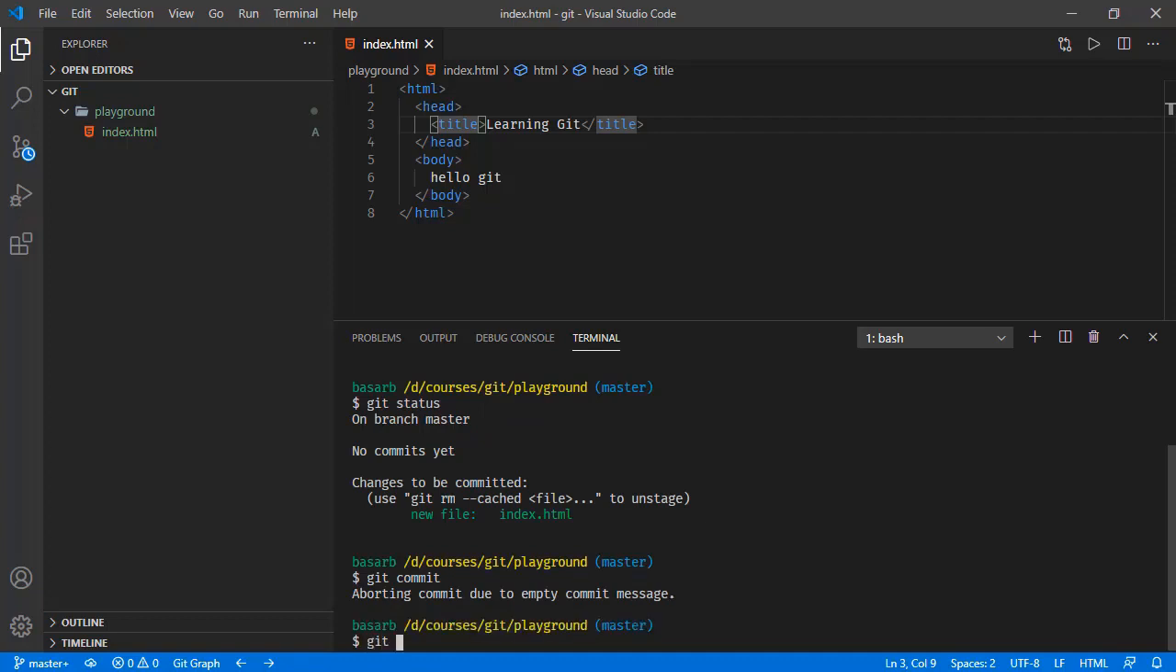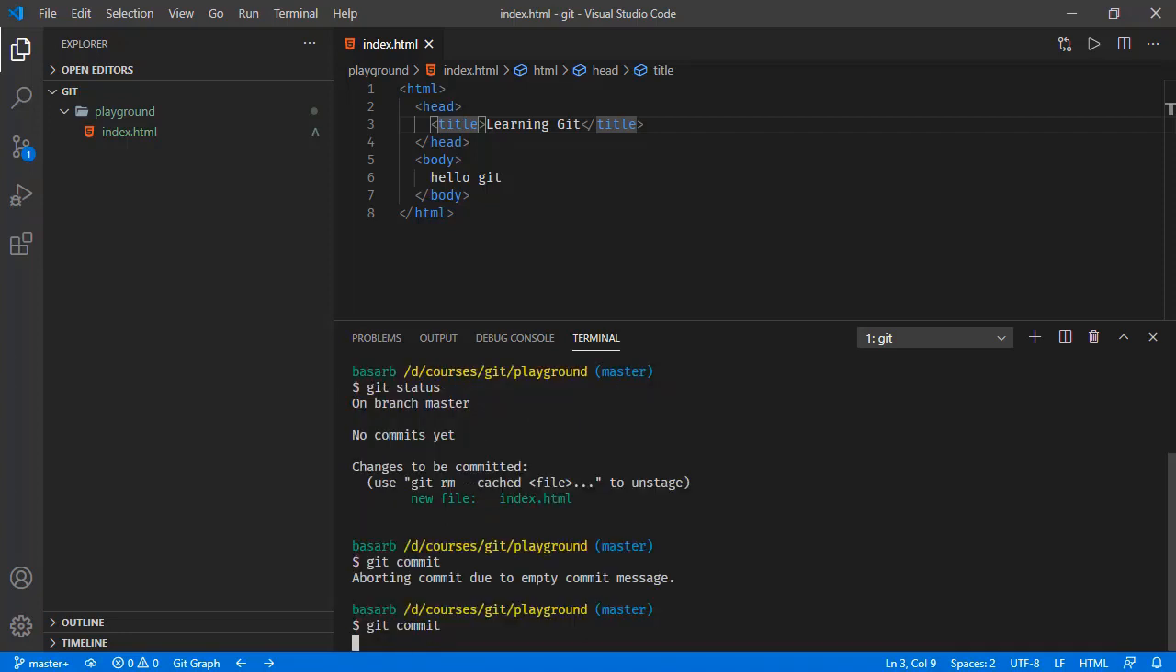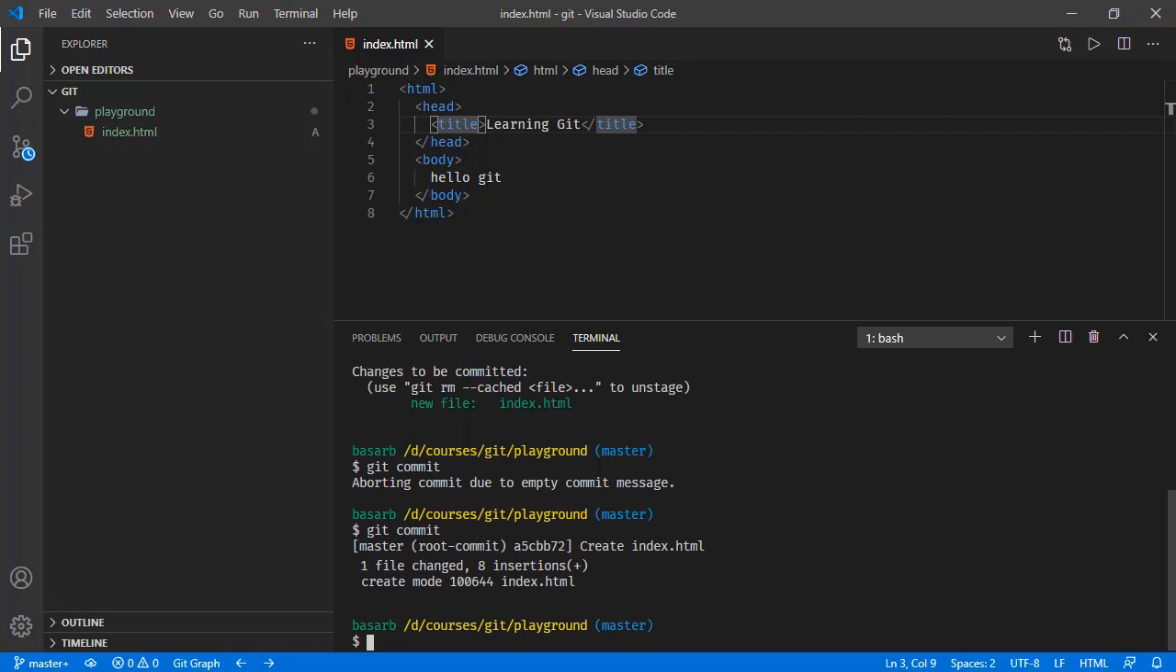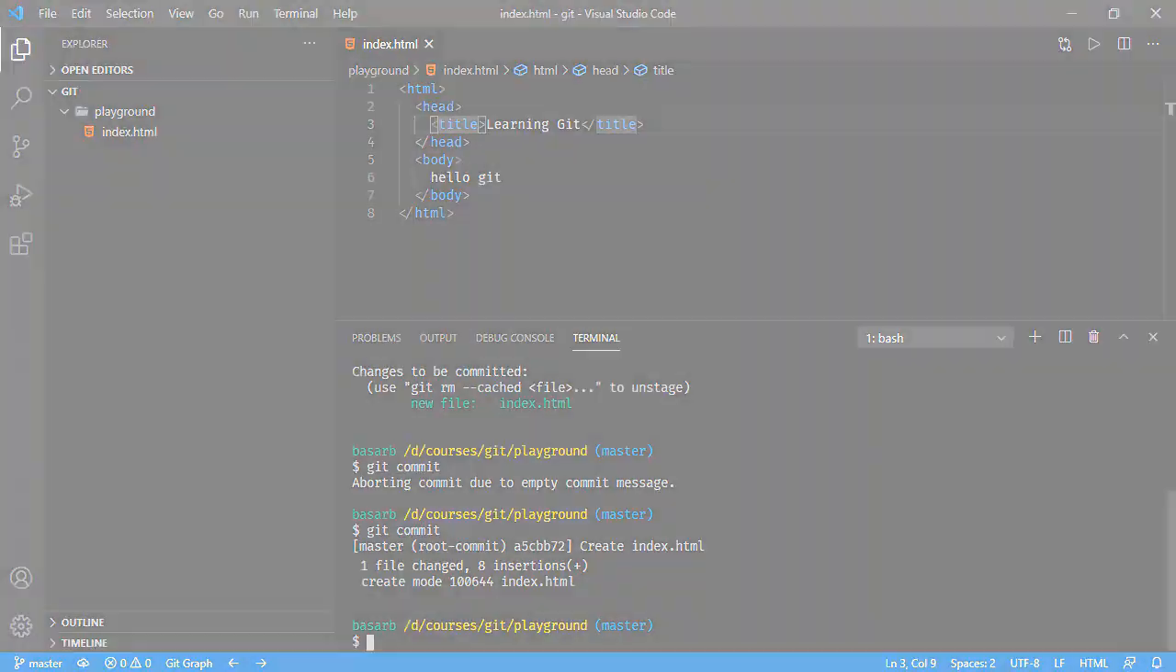Now let's run git commit once again. Now hitting I, typing our commit message, let's say this is create index HTML. Hitting escape, colon, write, quit. So we have this output. It's basically saying one file is changed and there are 8 lines of insertion. And here we see the information about our branch. Later we will get to it. And we have this commit ID and our commit message. So we have completed our basic workflow right here.